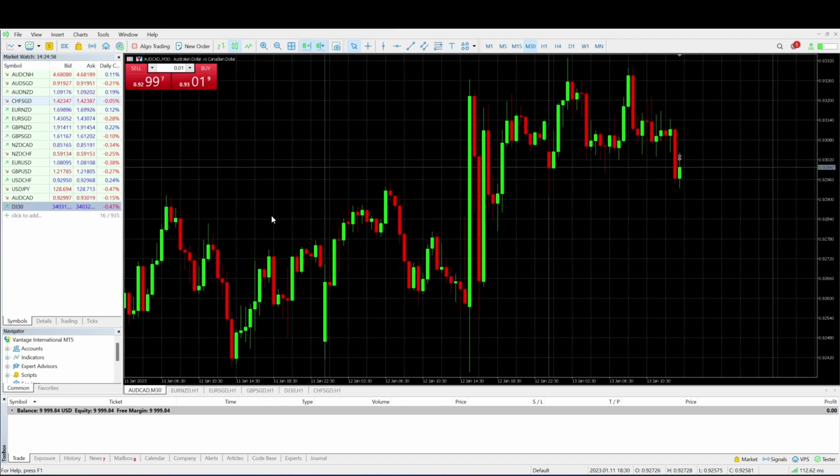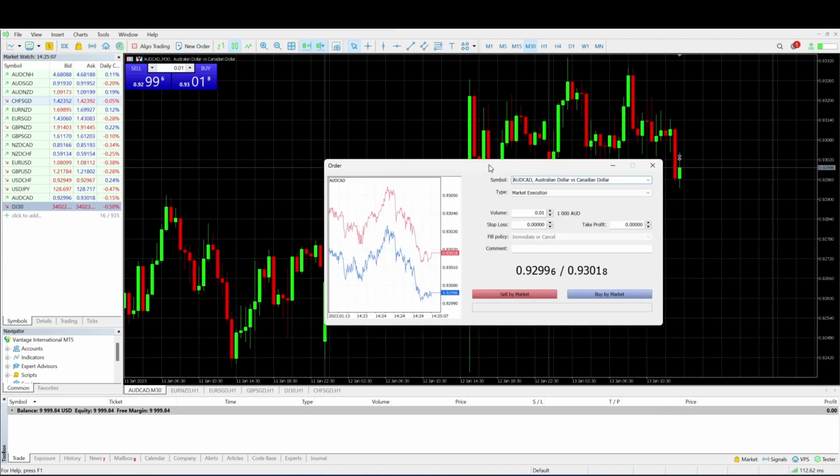There is another way of taking a trade by not using this one-click trading. You can also click on the new order button here, which opens up a new order ticket.